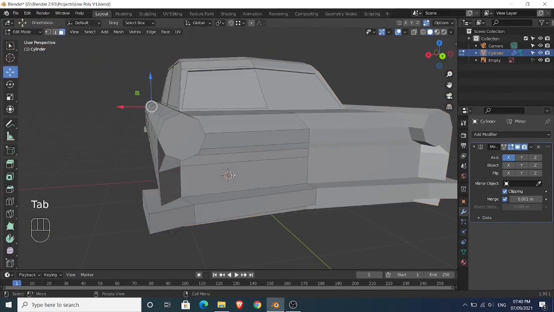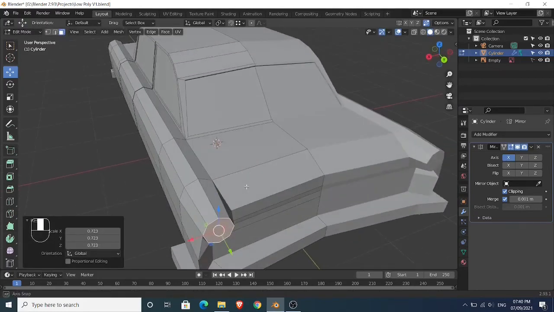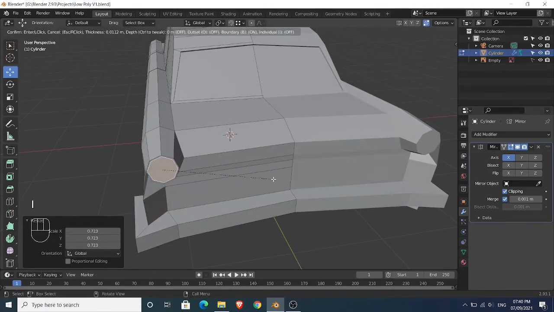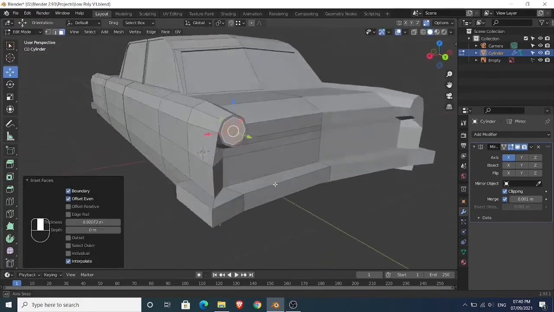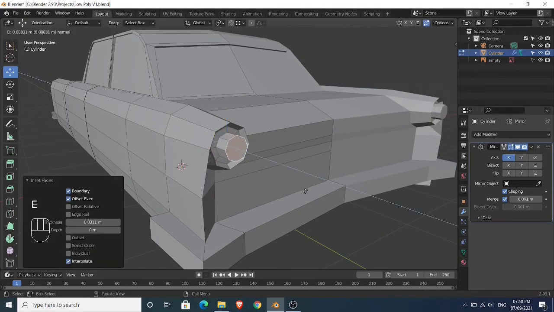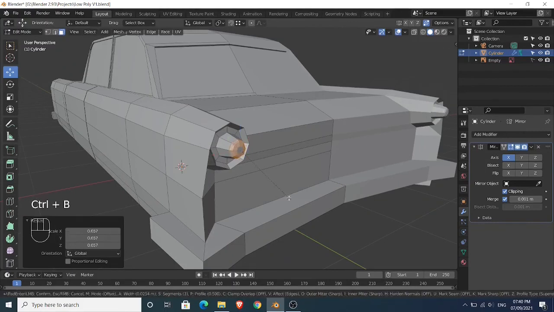I will do the same at the back also. Select that face, I will first scale it down a little bit since it is a rear tail light. And now I will insert it, move it inside a little bit, insert it more, and then I will extrude it outside, and then I will scale it down a little bit, and then bevel it by pressing Ctrl B.